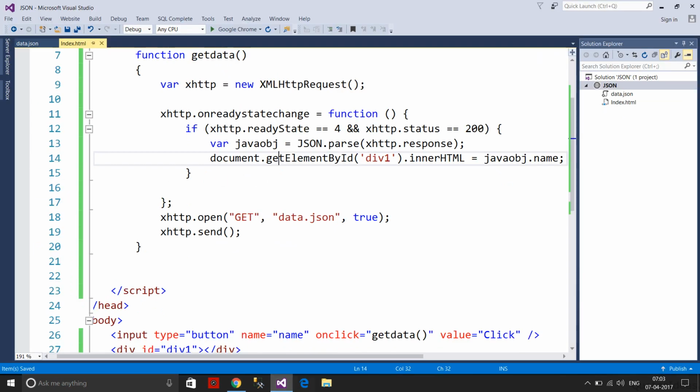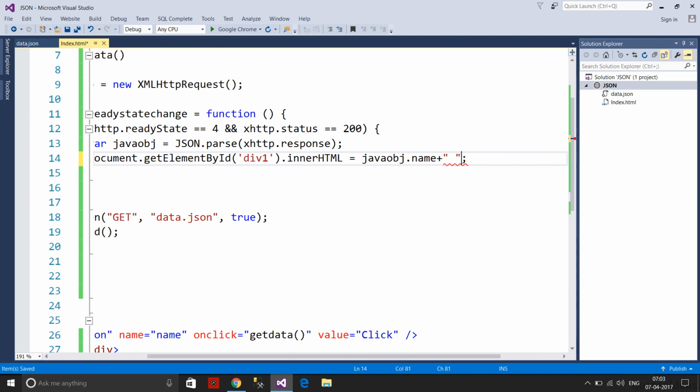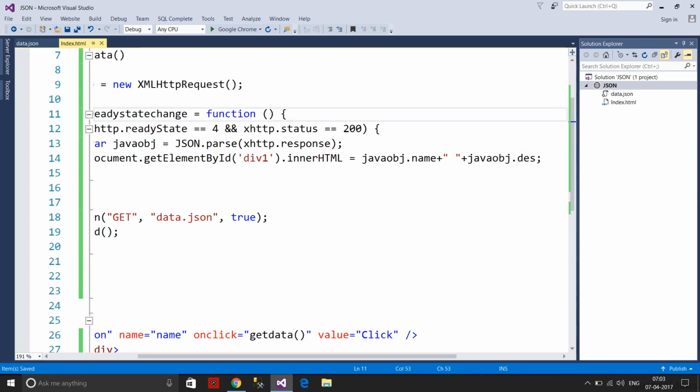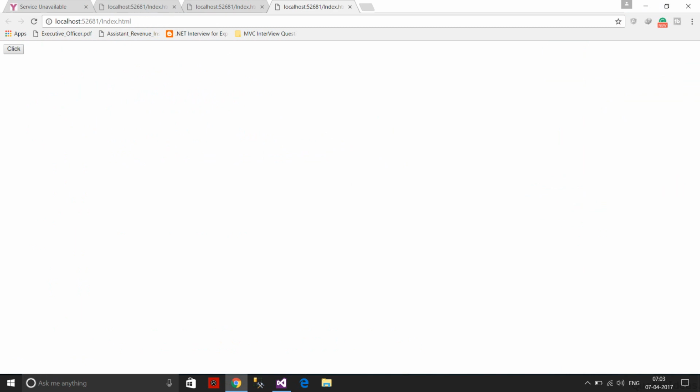So in this way you can read the JSON data, and if you want another key, you can get it through the JavaScript object and dot notation. I have taken another key value and concatenated this, and when you click, you are getting the data. So guys, this is the way by which you can read the JSON data through JavaScript and AJAX.